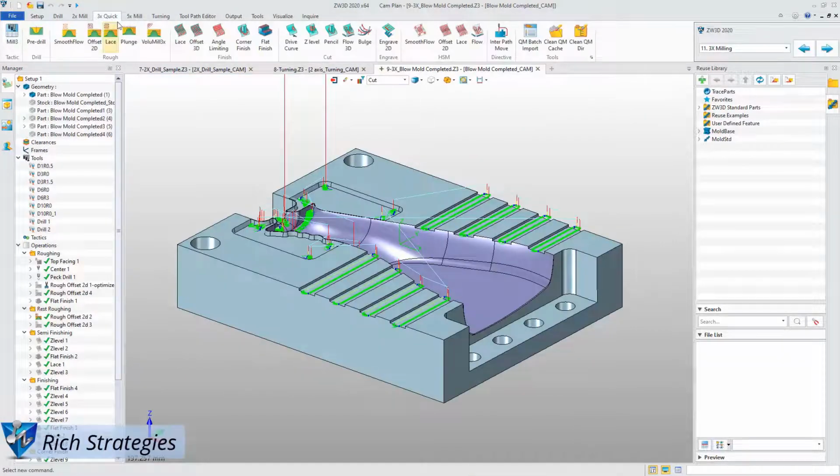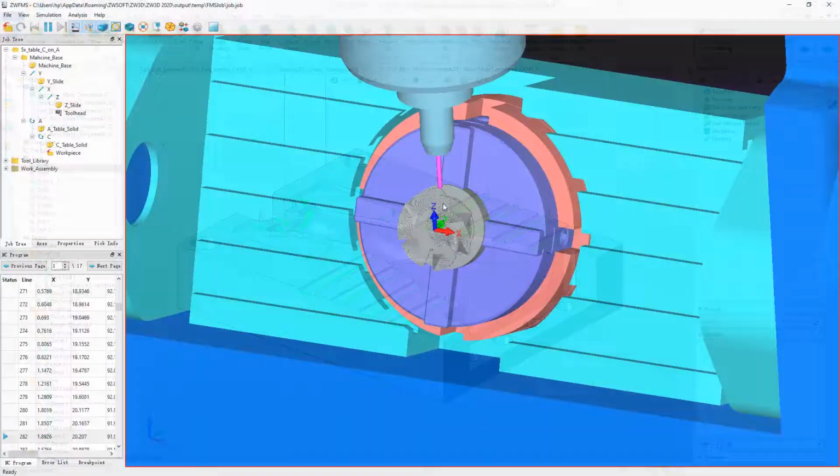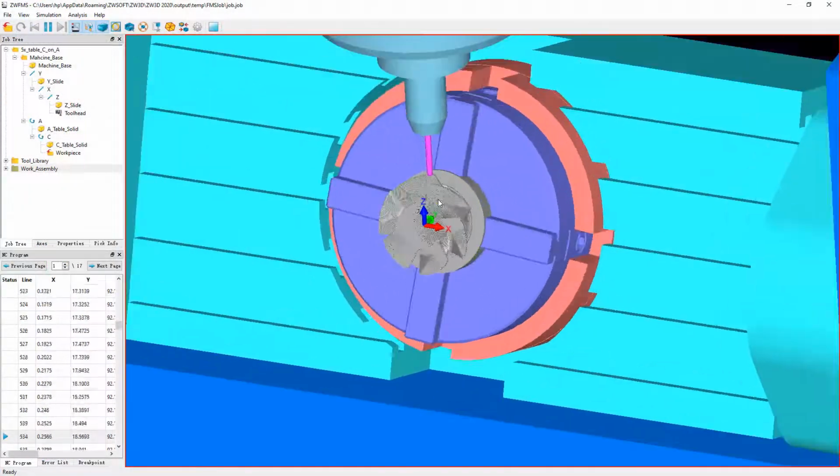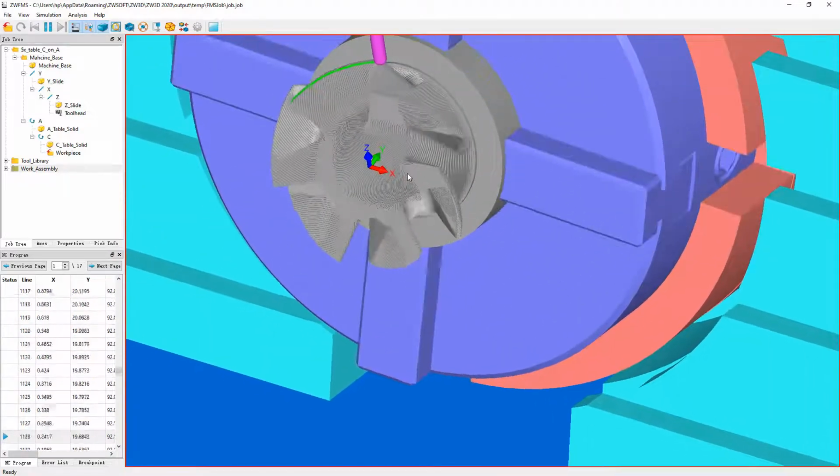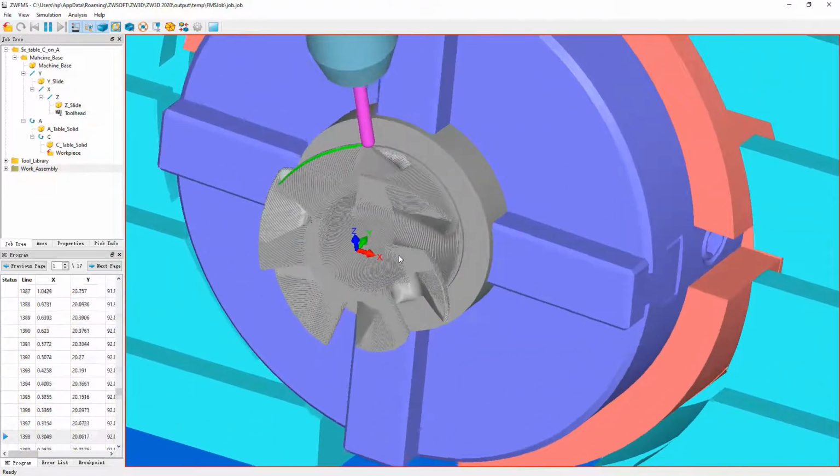This is the 3-axis milling. It provides abundant machining strategies such as roughing, rest roughing, finishing, and other commonly used operations. It is worth mentioning that ZW3D 5-axis milling offers full machine simulations, which is useful to make the simulation more intuitive.